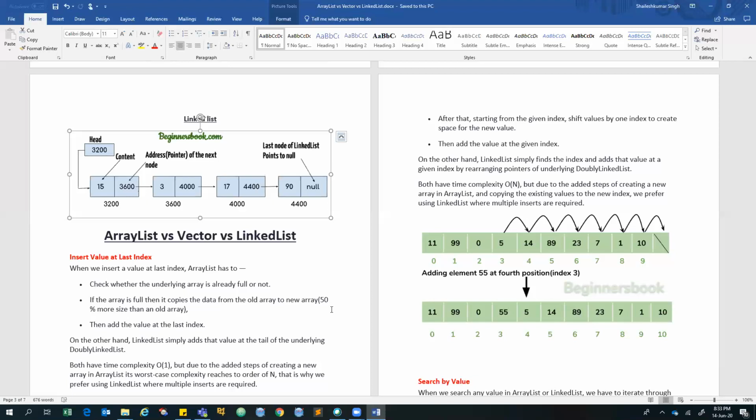Now in a vector, the same thing happens, but the new array size increases by double. By double means suppose the initial vector size was 10. So if the capacity gets exceeded, the new vector size will be 20. So it is like doubled. That is the most basic difference.